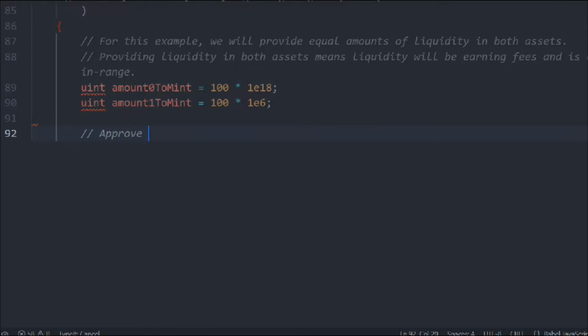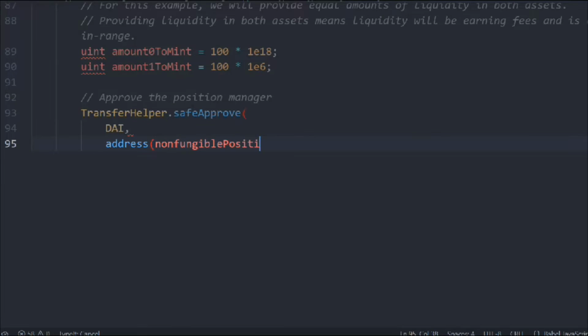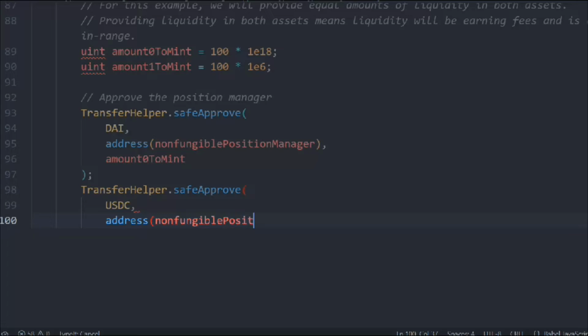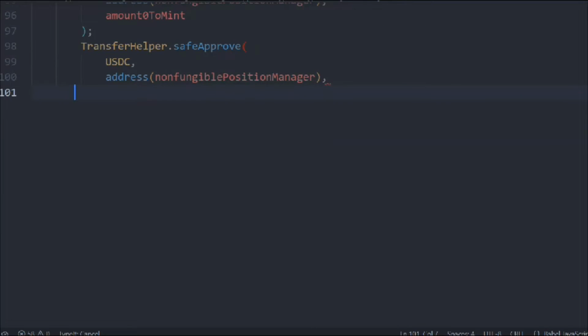Let's approve the position manager. So we have this transfer helper, safe approve, and in that we have to simply pass the data. So we have to provide the DAI and we want to assign this non-fungible position manager and we have this amount. So we are transferring now. We use the transfer helper safe approve, and in that we assign the data. So we have this USDC. Then we define the address, the non-fungible position manager, and now we define the amount, amount 1. So that's the safe transfer approve.